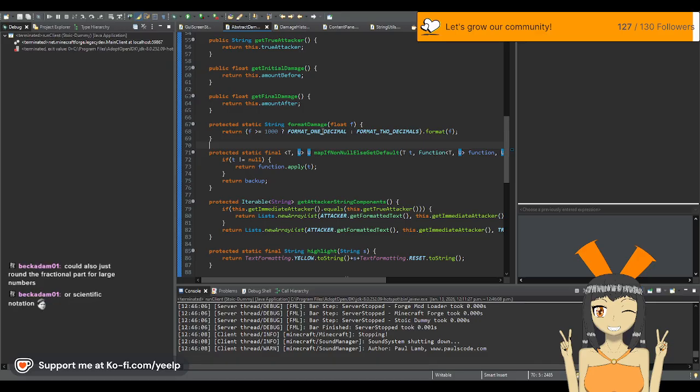Or scientific notation. I think this will work for the use cases that it's going to show up in, right? It's not going to work for every use case, but it doesn't need to work for every use case. I mean, if it becomes that much of a problem, then yeah, I'll round it. I will use scientific notation. I'll add suffixes, all that stuff.